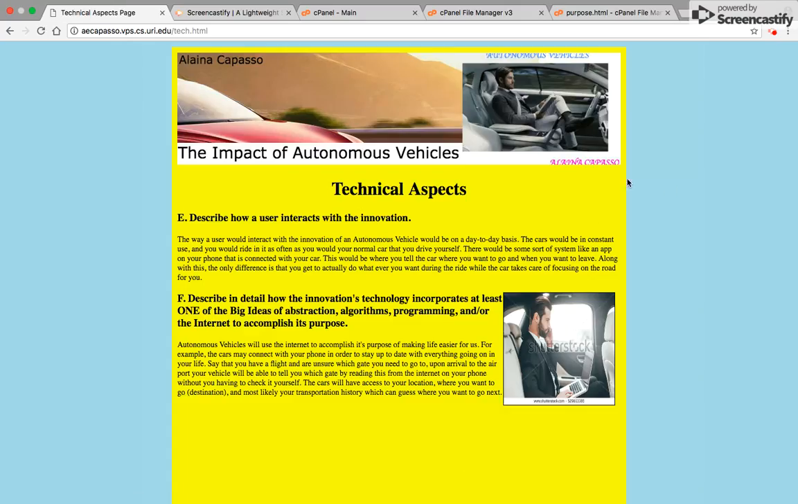So going into my next section are technical aspects, and I was asked to describe how a user interacts with the innovation. So the way you would use an autonomous vehicle is you would basically be constantly using it just as you would a normal car that you would drive yourself. I was doing some research and I came across the fact that there would be some sort of application on your phone that connected with your car, and this could be where you could tell the car where you'd want to go, when you would want to leave. Just basically like a robot, you could just text it and be like, I want to go here, and it would take you there.